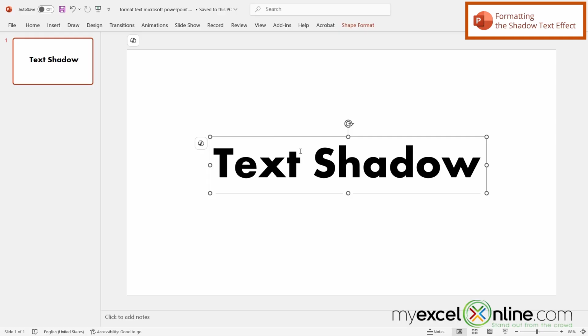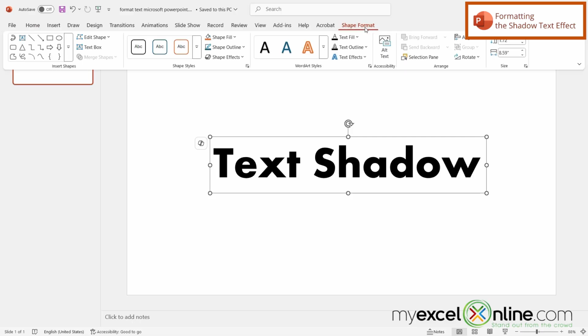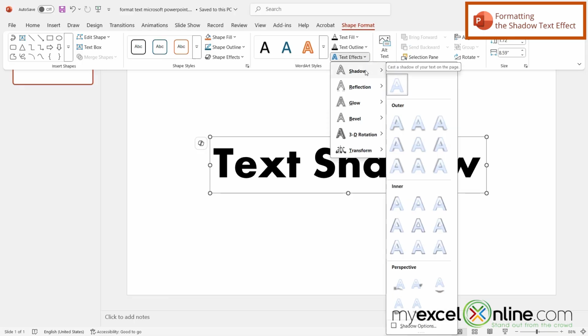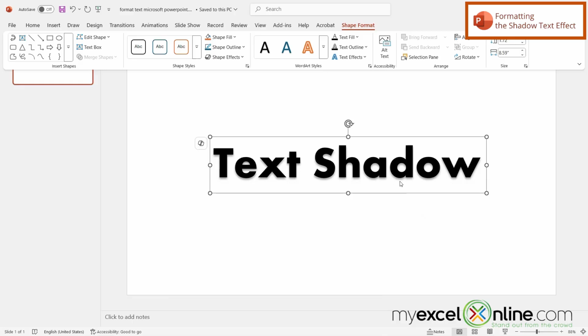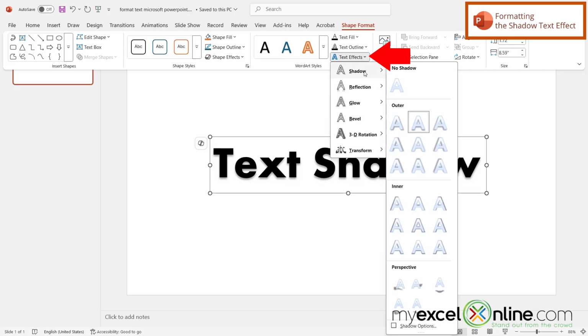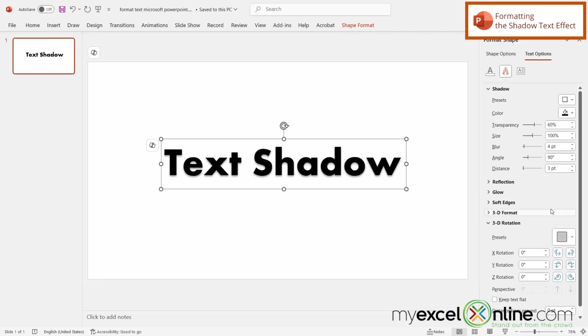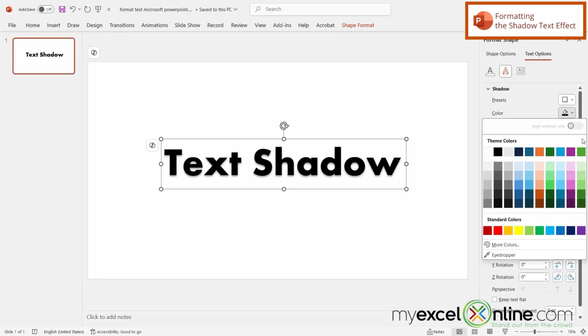And once I have this box selected, you can see that Shape Format has come up here on the menu bar. So I'm going to click that to see the Shape Format ribbon. And then I'm going to go to Text Effects, Shadow, and select this second option right here. And I can sort of see a gray shadow behind the text. But if I go back to Text Effects and I go to Shadow and I go down here to Shadow Options, I can actually pick a different color. So I can pick a green shadow or any one of these other colors.